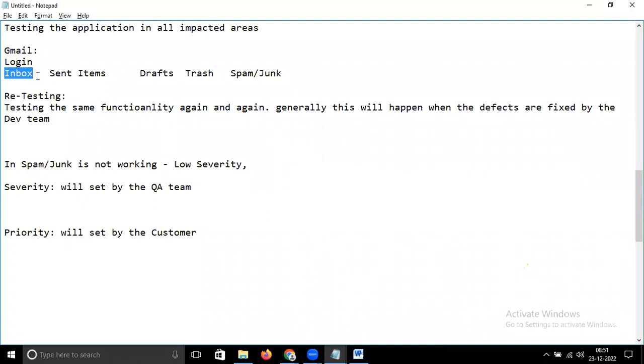If the impact areas of your defect is more, then it will be high severity. If the impact areas of your defect is less, then it's a low severity.